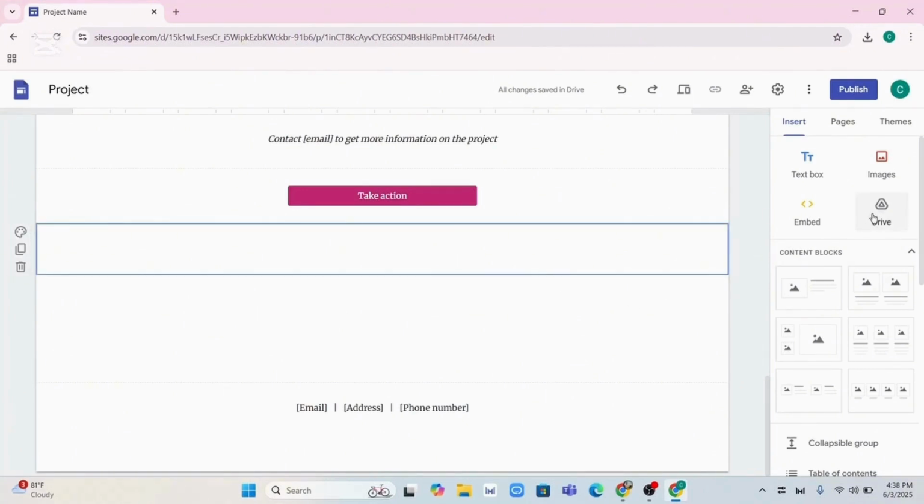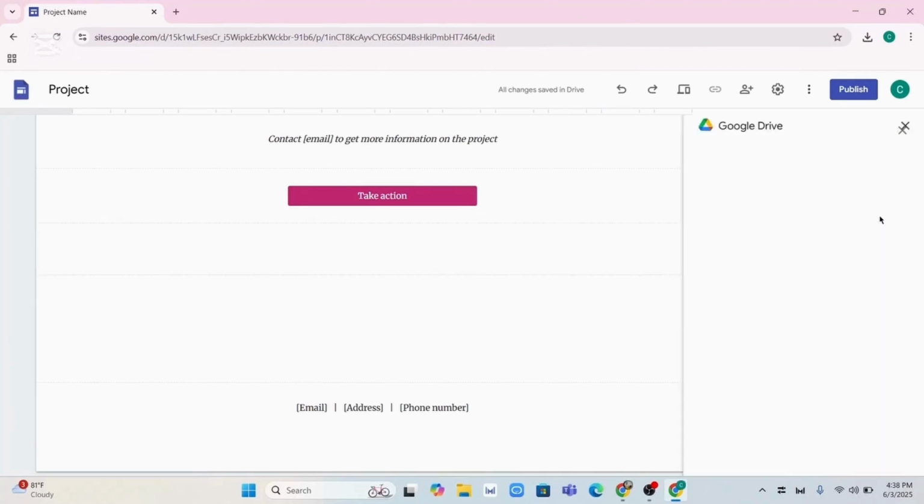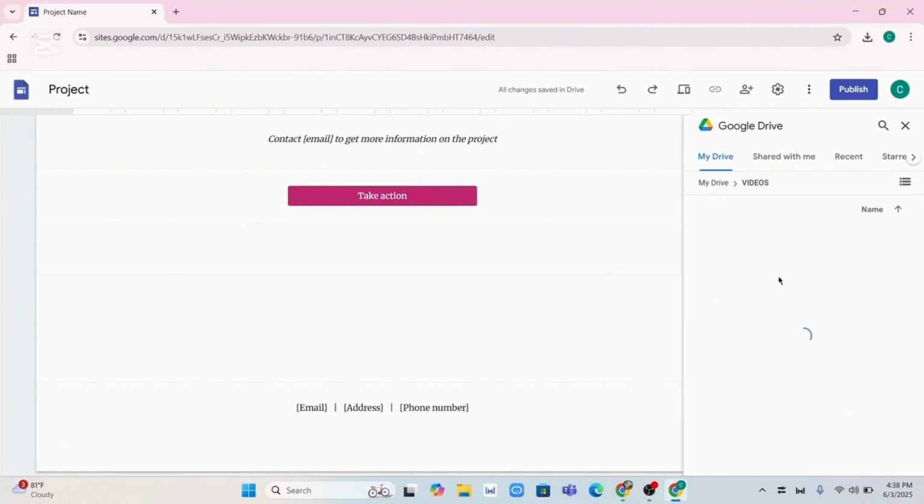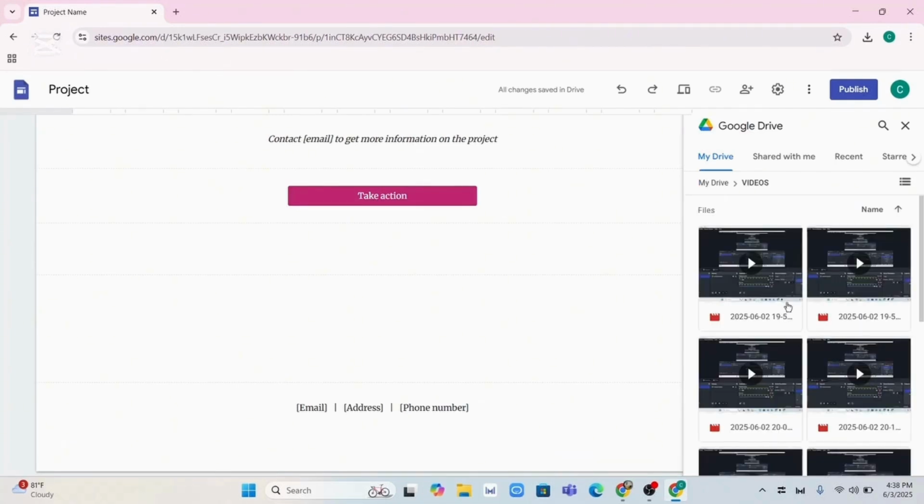Just at the right hand section, simply click on Drive here. Alright, after you click on that, you will be able to access your Google Drive. From here you'll have to just select the video file which you want to embed or share here. So simply open that video, and after you open that video file, you'll have to just click on that video, and after you click on that, you'll have to click on Insert over here.